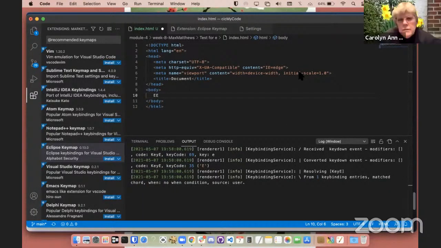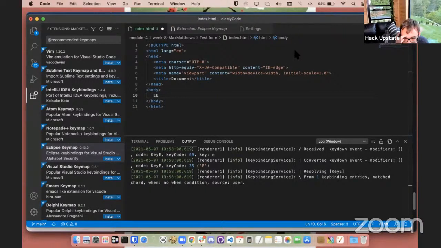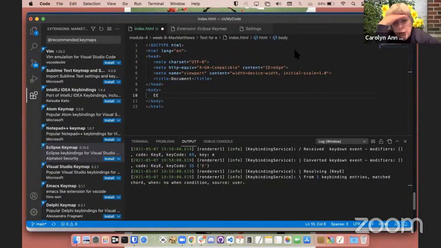See, I can't see that because this keeps jumping down. Rendering, converted key event, resolving key E from one key binding entries, match chord. Match chord when no when condition, source user. Yeah, I did something. I was going along and all of a sudden, boom.